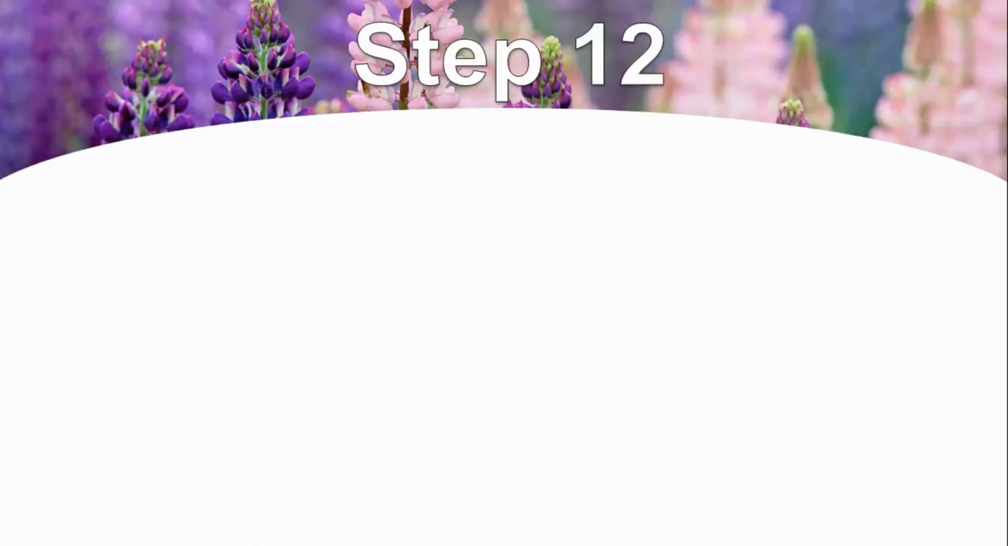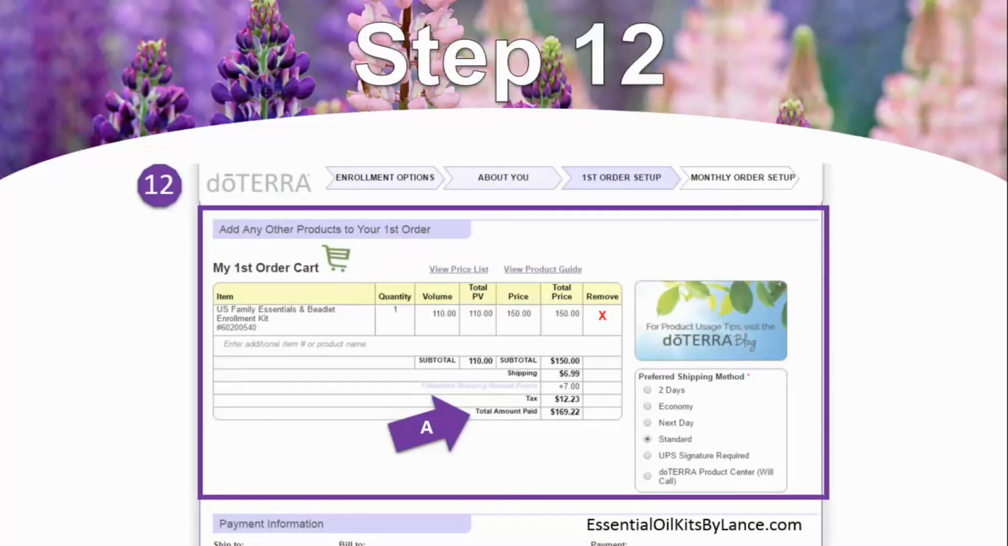All right, step 12, after you've done all that, so you can see how much it is. So shipping, I'm assuming standard shipping for this one. You get $6.99 in shipping, and then you get some estimated reward points there, and then tax is $12.23, and so the total is about $170 for this particular kit for the US.